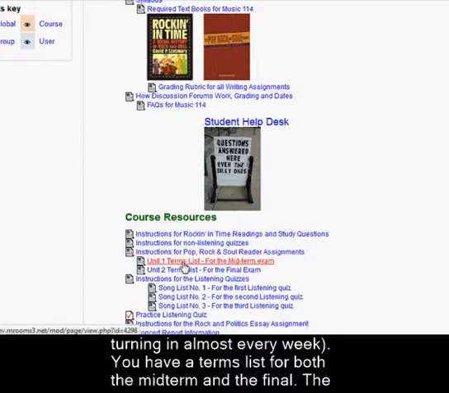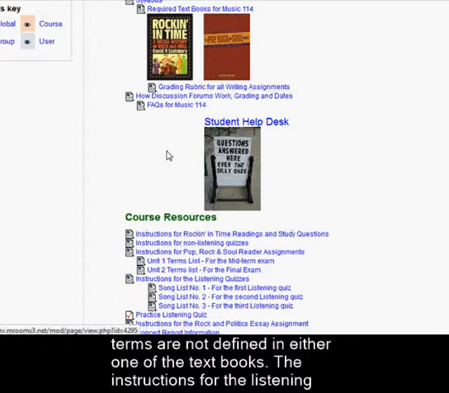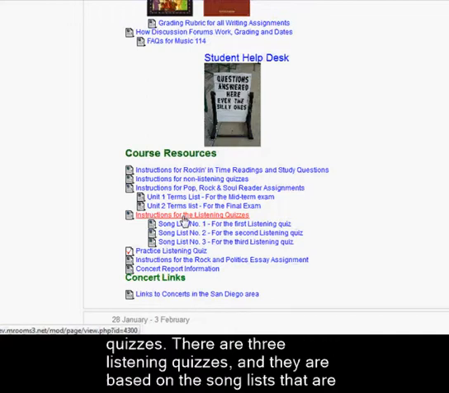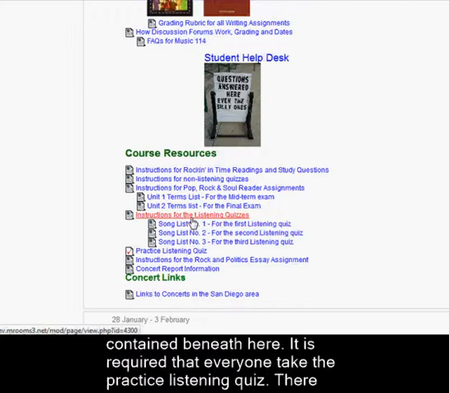You have a terms list for both of the midterm and the final, separate ones, midterm and final. These terms are not defined in either one of these textbooks. The instructions for the listening quizzes. There are 3 listening quizzes, and they're based off of the song lists, which are contained beneath here.